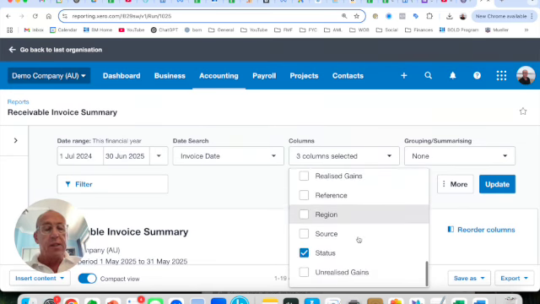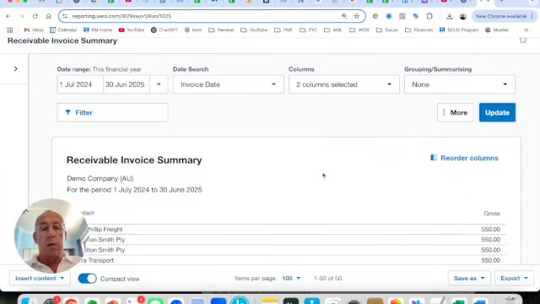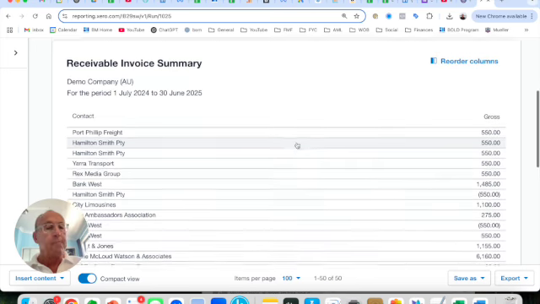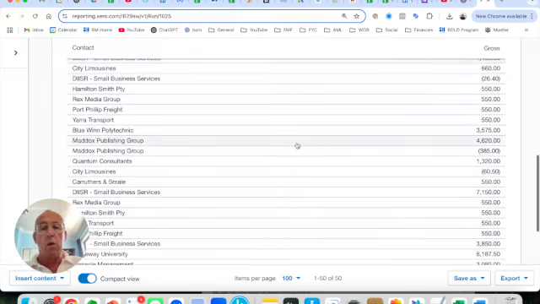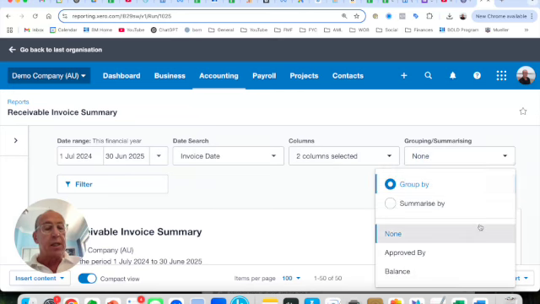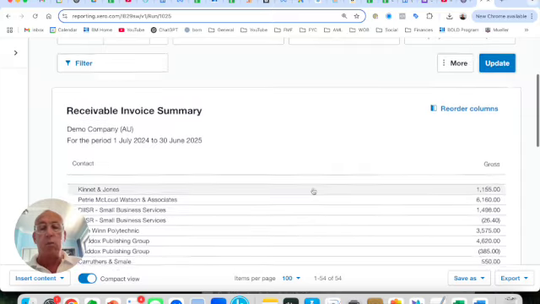Okay. And what this is going to do is allow us to download a spreadsheet. So this is the summary. This is all the clients that we've had and how much they've paid us over the last 12 months. Now, what we're going to do is group them together by their company name. So the next one you're going to select is contact, group by contact group. And what that does is clump them all together.